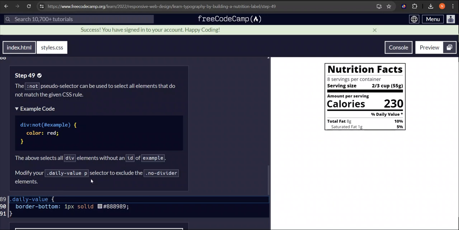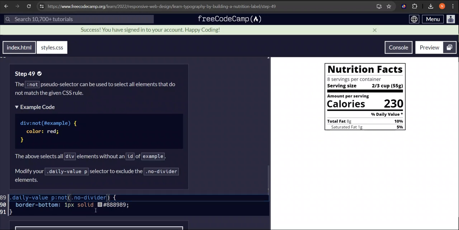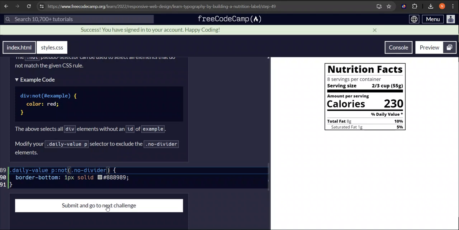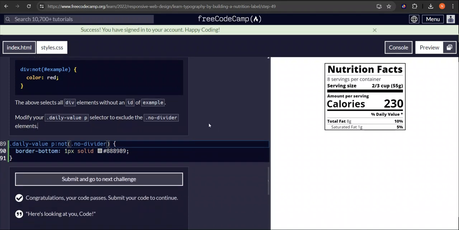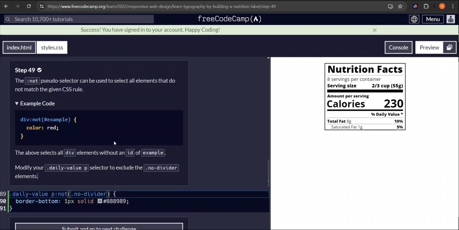How do I do that? Daily value paragraph, not no divider. Let's see, is that how it's supposed to be? That's how it's supposed to be. So basically it selects the paragraph elements in the daily value class, but not the no divider elements. So that is step 49.